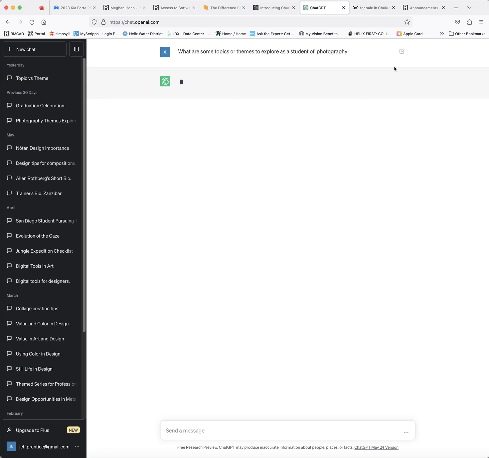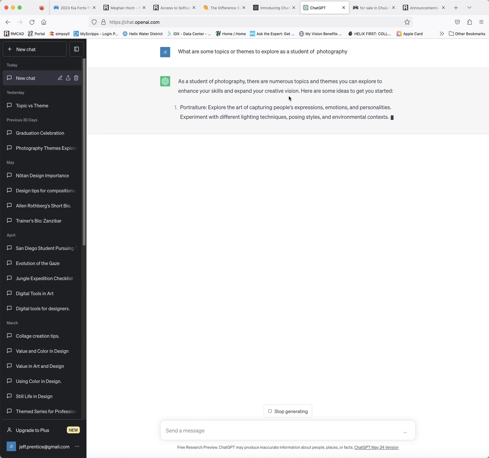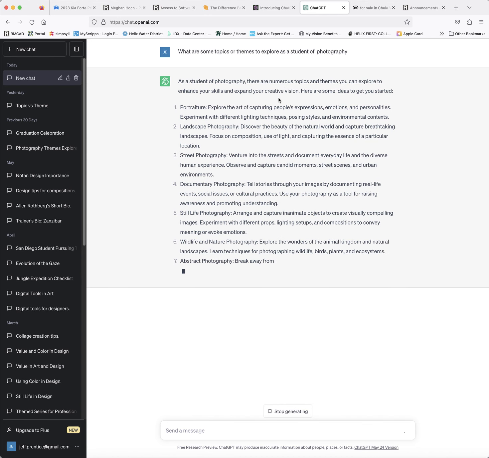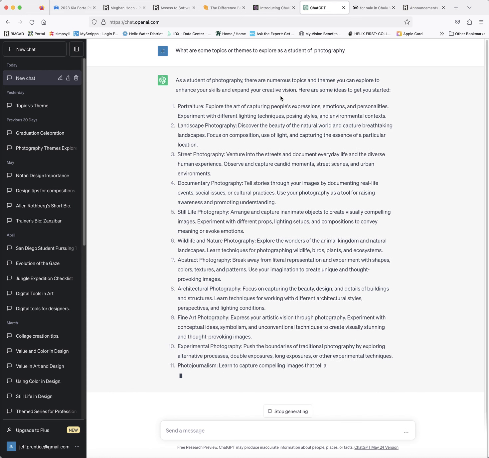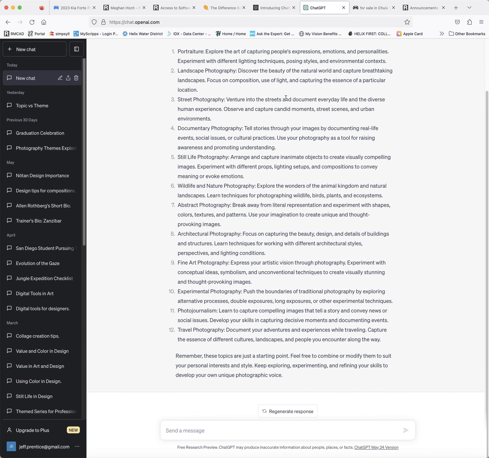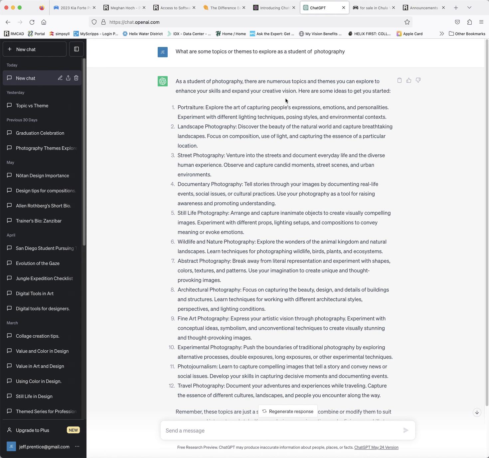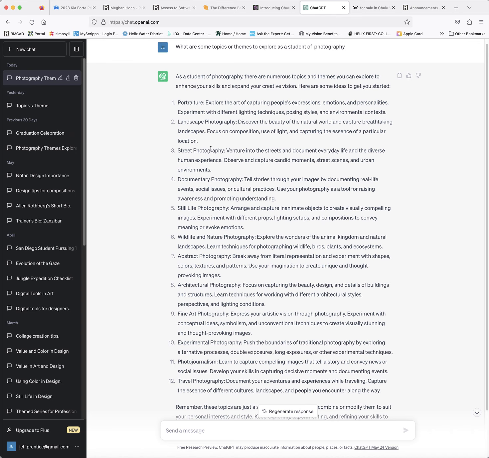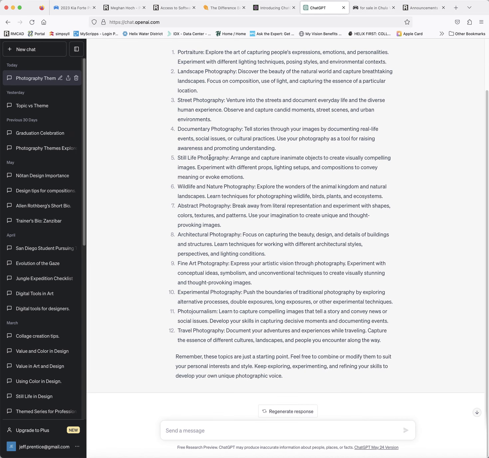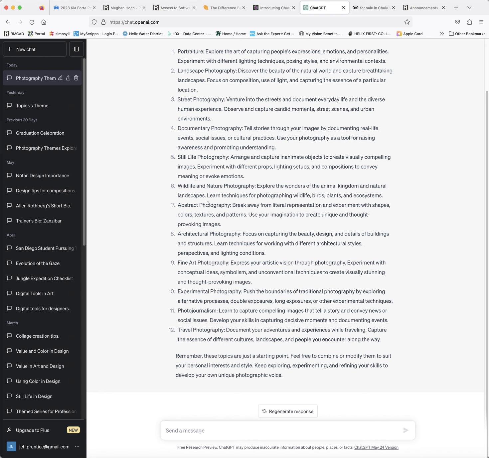Now, I have done this for the other majors as well. Let's just look at photography. So you're a photographer, you have an assignment where you need to pick something to work on over the course and develop some 8 images. So ChatGPT comes back and says, as a student of photography, there's numerous topics or themes you can explore, right? So, portraiture, landscape photography, street photography, documentary photography, still life photography, wildlife photography, abstract photography, architectural photography. You can see here, these are just a starting point.